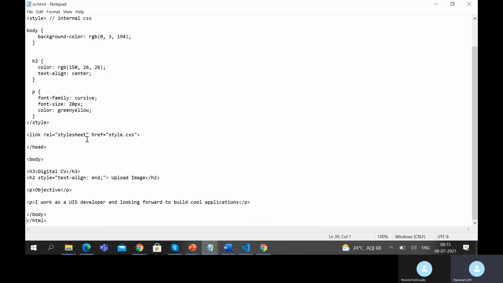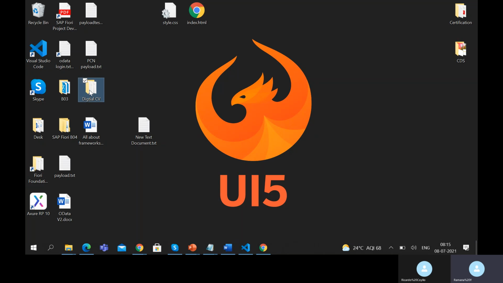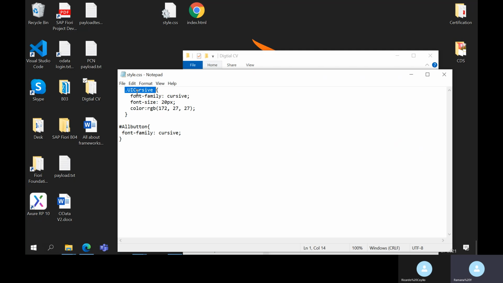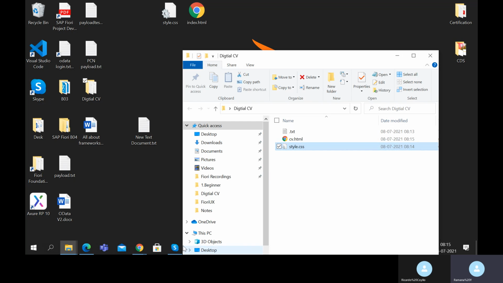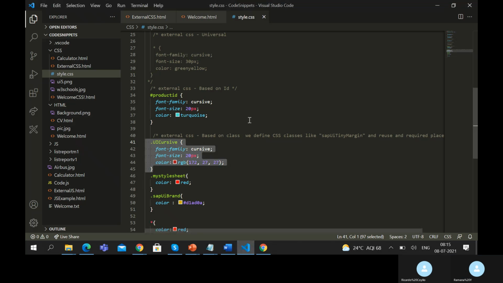Now to apply what we defined in the style sheet, we have to use the names we have given in the CSS. So here we have defined something called UI cursive, or all button. If I want all button, I'll use all button. If I want a class, I'll use class. Let me show you both. So I can use class.